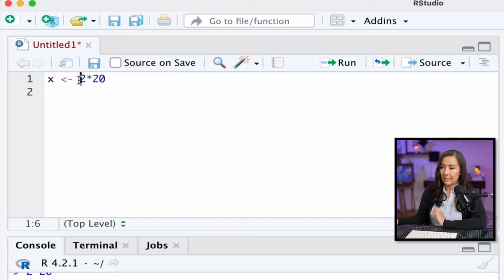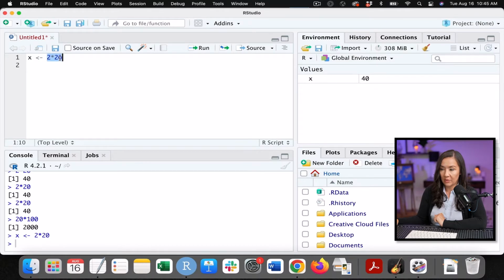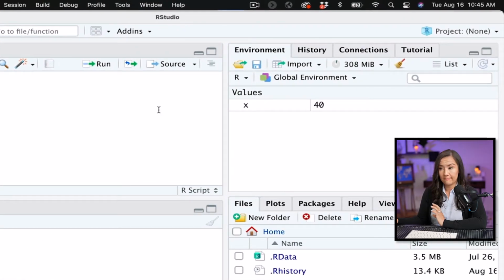What I'm doing is I'm creating this computation that we've done before, and I am assigning it to this value of x, and it's coming up over here saying x is 40.